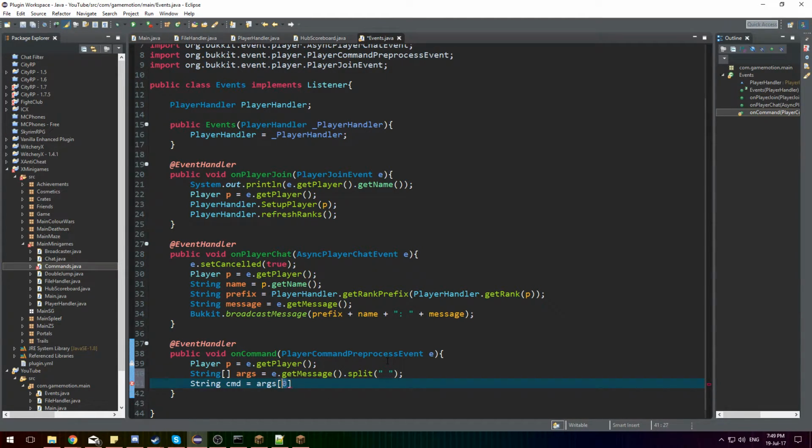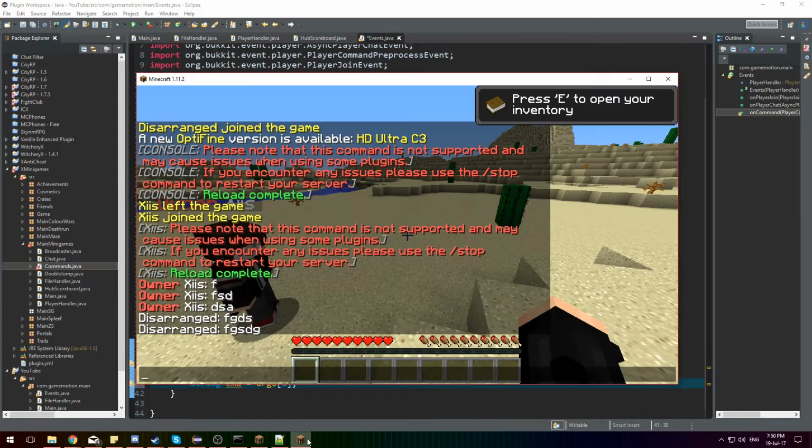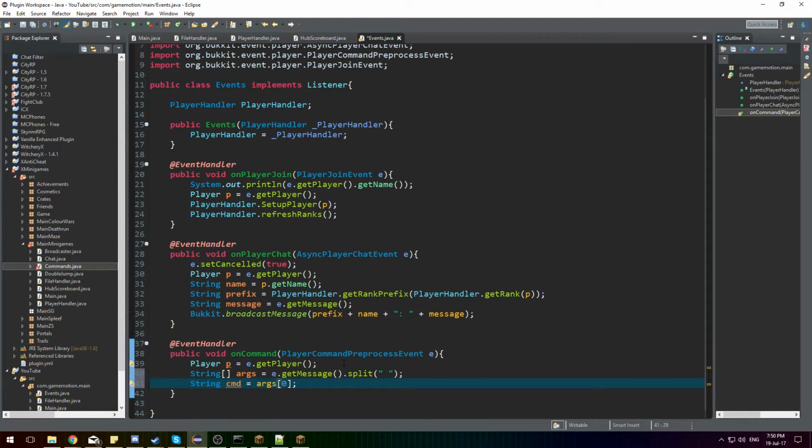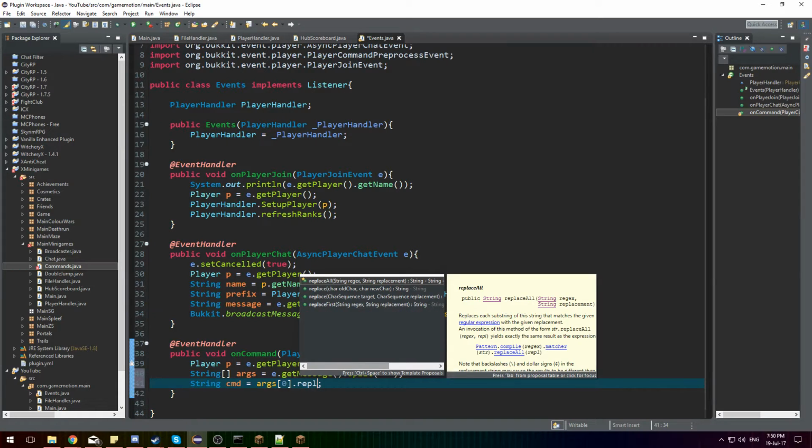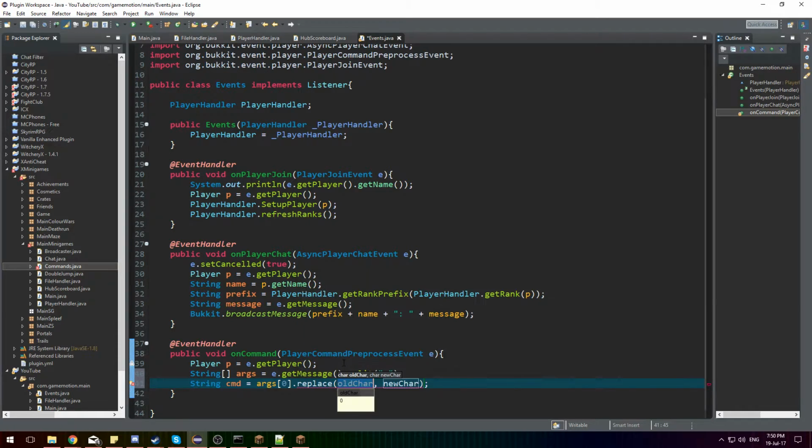So it gets the first value in the string. So that will be, for example, /kick and the name. /kick will be the first one. However, we don't want the slash in it either. So if we do dot replace, or replaceAll, I'm just going to do replace because people might have a slash later on. Replace slash with blank. So it will replace the slash with nothing. So it will just be kick rather than /kick. So we have the arguments, we have the command, and that's really it for now.